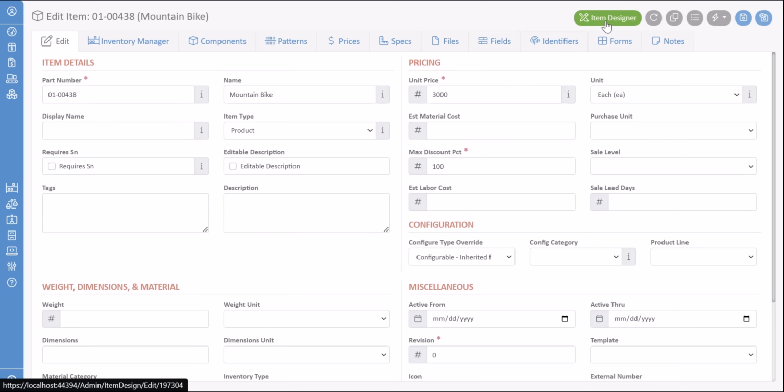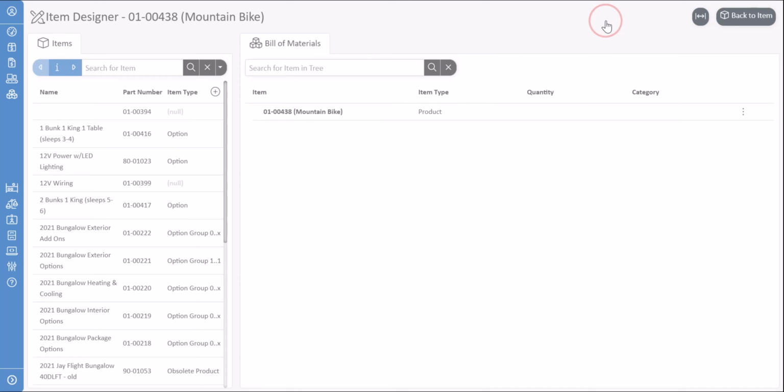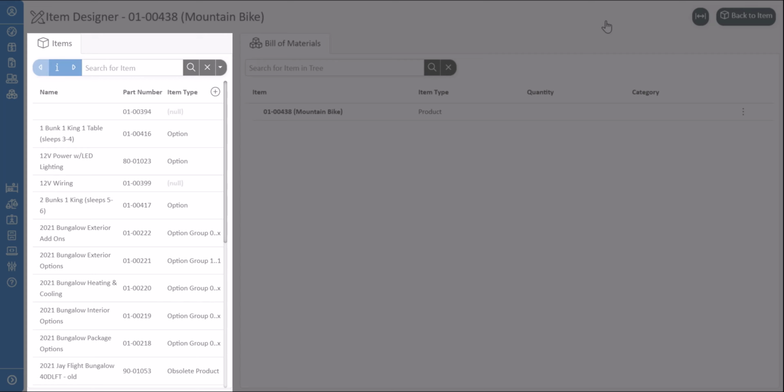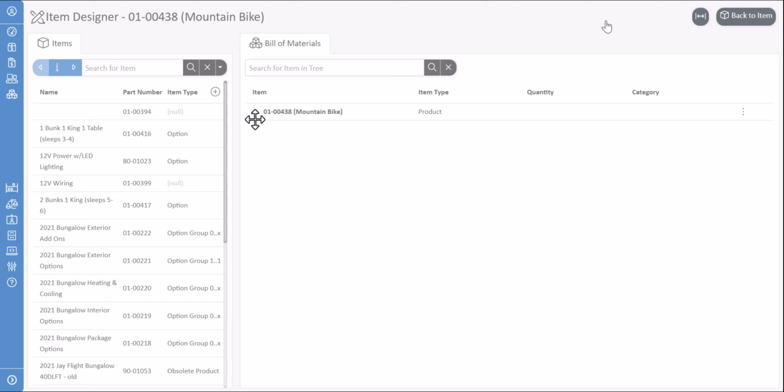For the next step, we'll use the item designer to organize the customizations for this product. Click the Item Designer icon to open the application. The left side of the page displays items already created in the database. You can search for and drag items from this sidebar to add them to your configurator structure. Since we'll be creating all our items, let's hide this menu and expand the designer by clicking the Expand icon in the toolbar.